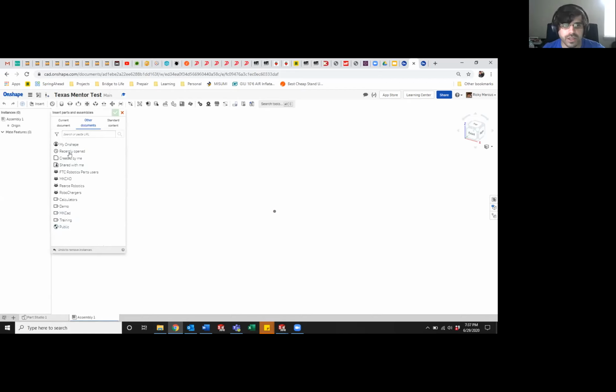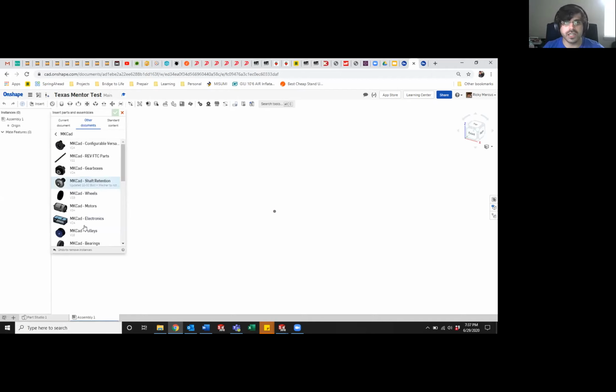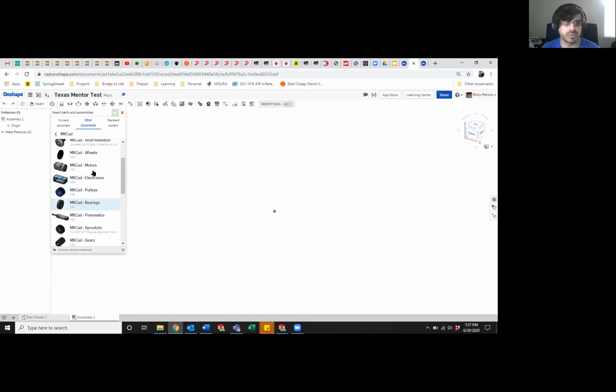We'll share a link with you at the end, but one of the coolest ways to bring MKCAD into your Onshape is through the use of labels. Unfortunately, this has to be done by every account owner individually, but you can add labels to the official MKCAD document so you have really quick access to it. As you can see here, MKCAD is organized into a handful of documents, maybe like 15. We have motors and wheels, pre-made off-the-shelf gearboxes, FTC parts, pulleys, bearings, and sprockets.